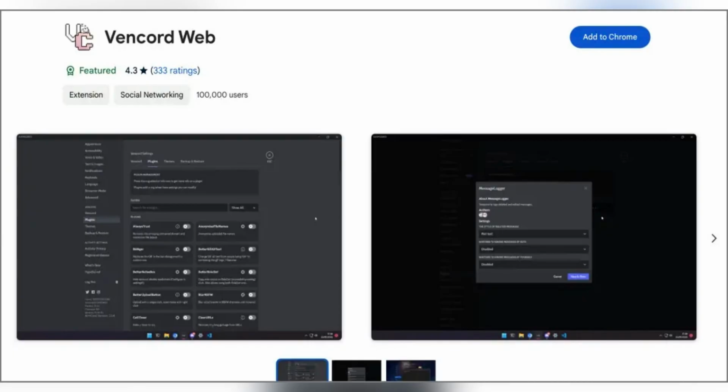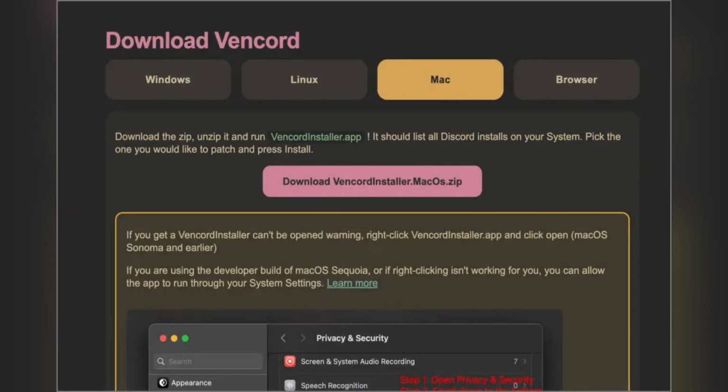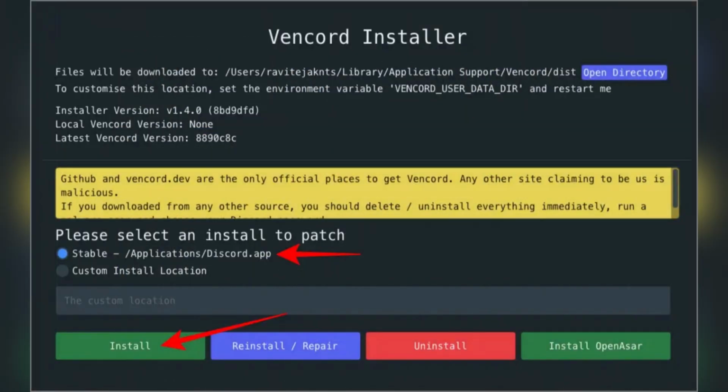If you're using the Discord desktop app, go to the Vencord download page and choose the installer for your operating system. Download and open the installer, select the stable option, and click Install. If you don't see the stable option, make sure the Discord app is already installed on your computer. Once the installation finishes, Vencord will be set up.